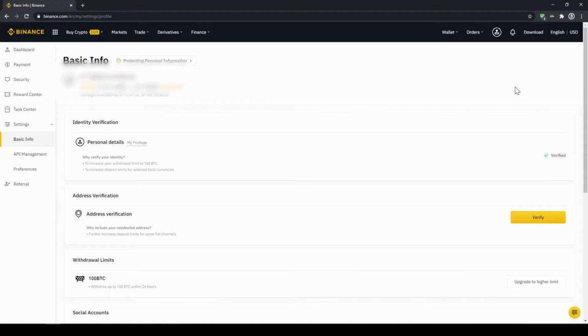On this page, we now have to make sure that our personal details right here are verified like here on the right side. You should have this yellow button with verified like here below, and you just have to click on it and then simply upload a picture of yourself and your ID to complete this verification. This is called KYC, Know Your Customer, and is simply there to prevent money laundering.